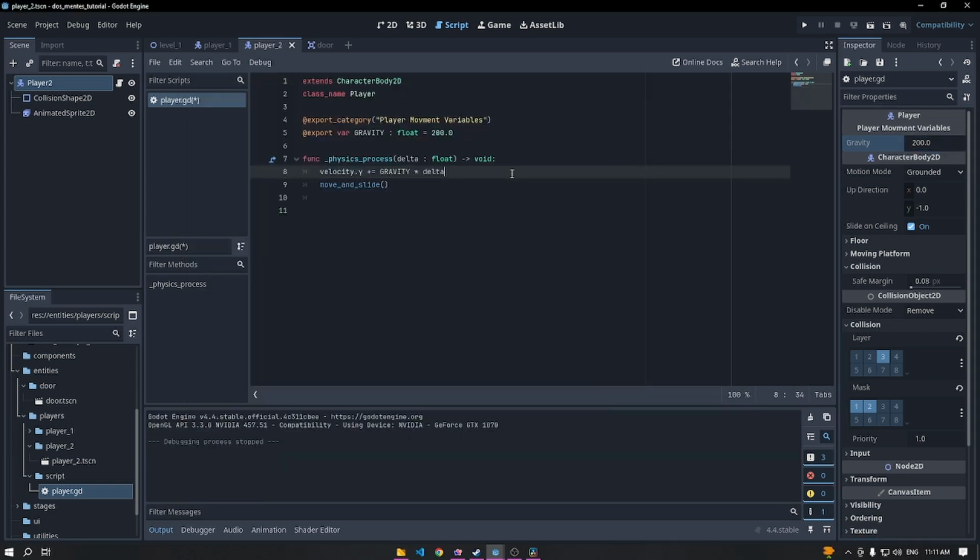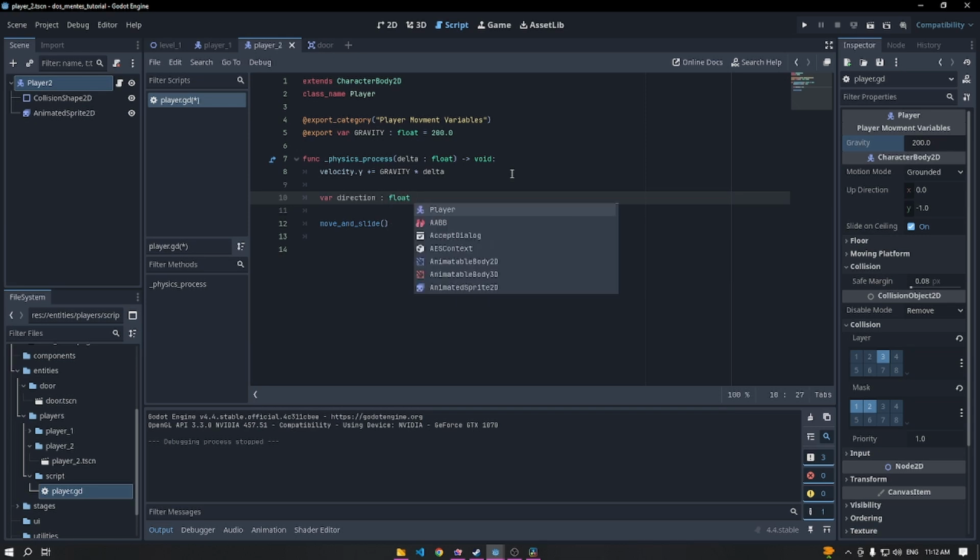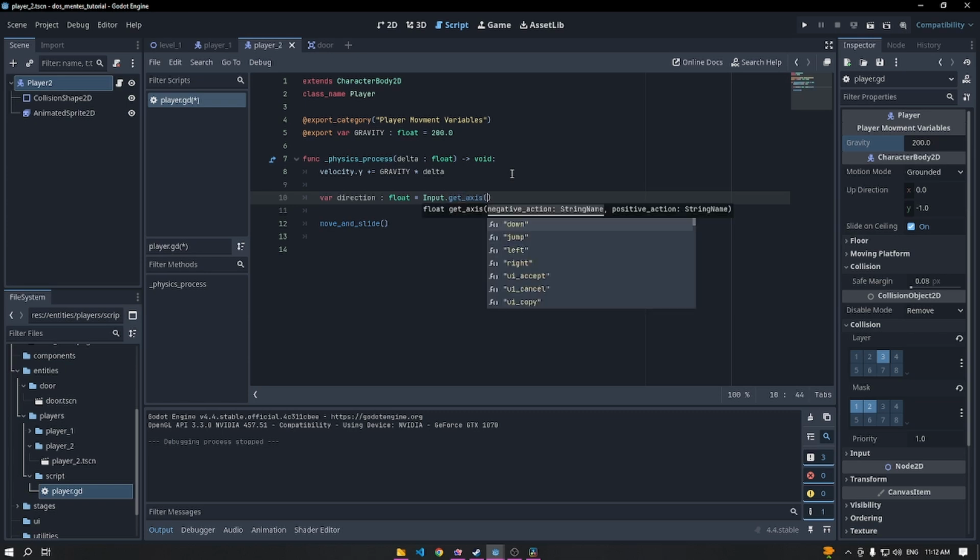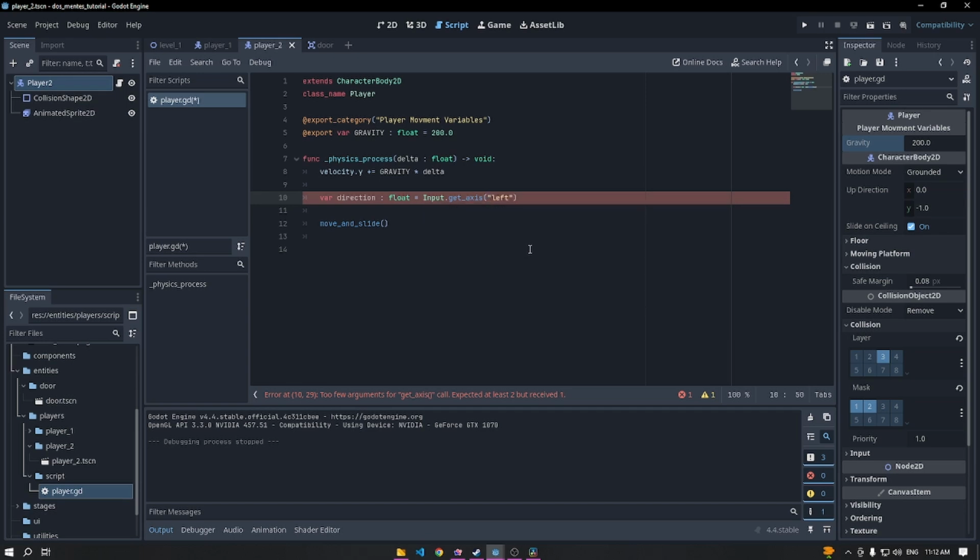Perfect. Now that we have our input set up for our keyboard, we can start creating our movement logic. So let's start by making a variable called direction, and that will be a float, and this will be equal to input dot get axis. What get axis takes is a negative action and a positive action. So our negative action would be left, and our positive would be right.